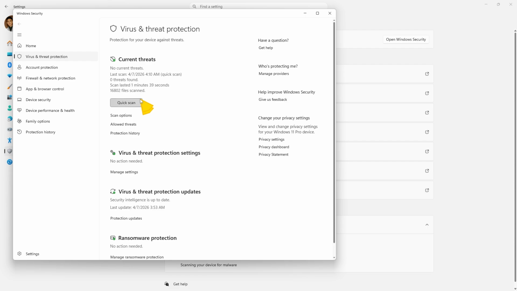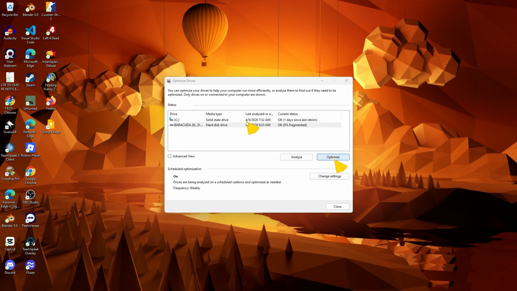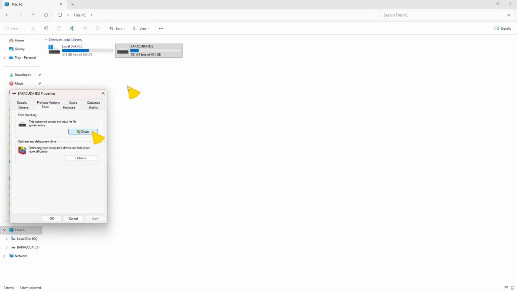Use disk cleanup tools. Delete temporary files, cache, and system junk to free up space. Defragment your hard drive, HDD only. Optimize file storage for faster access. Skip this if using SSD. Check for disk errors. Use built-in tools to scan and fix file system issues.